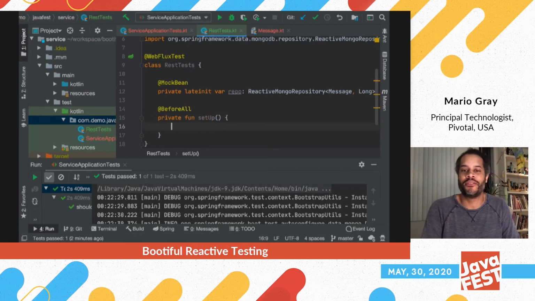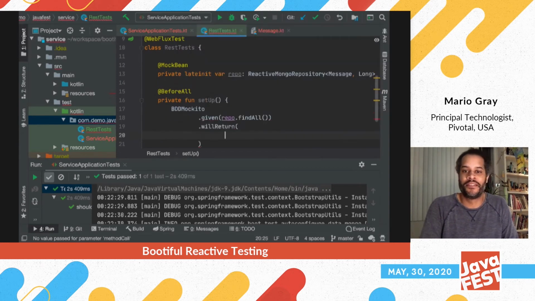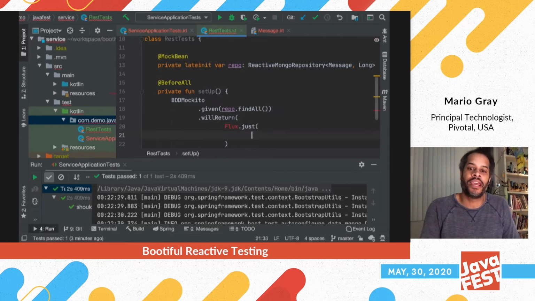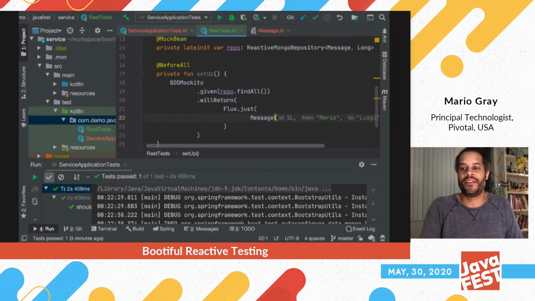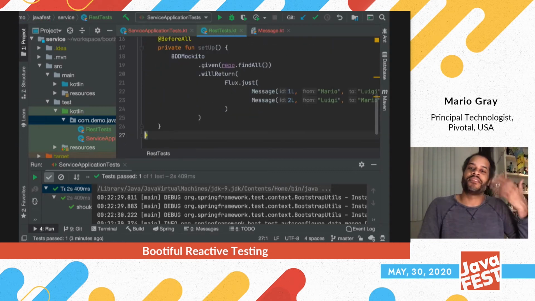Okay, so the next thing we're probably going to want to do is something like BDDMockito dot. Give it a second. Okay, so I want to give it a stream, and I can say Flux.just. I want to initialize a stream with elements, and Flux.just allows you to do that. So Flux.just message 1L Mario, Luigi, pasta. Okay, I just want pasta. That's all. Just give me one pasta. You can do, you know, message 2L from Luigi to Mario. No, I'm very hungry. I can smell the pasta and meatballs.